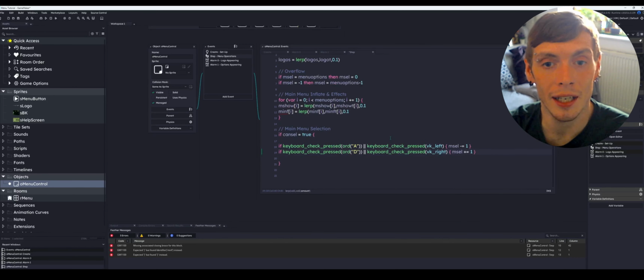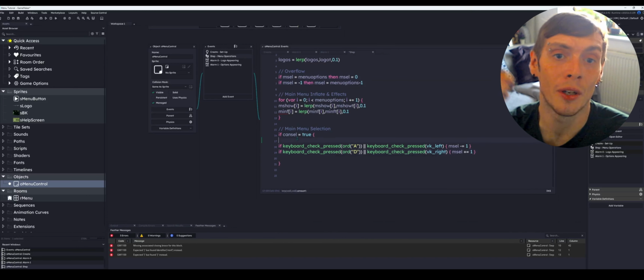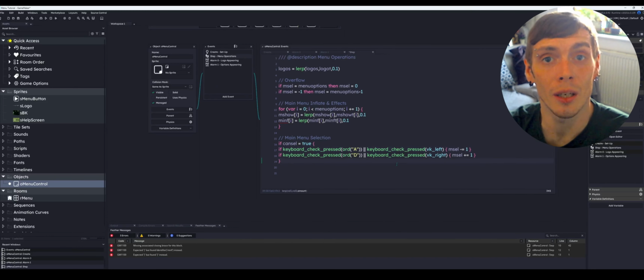So that means we're cycling through our menu options. Now, that's going to make sure that we're not overflowing as well, so that's not going to be a problem. We can set it up or down however we like. That's going to cycle through these menu options.